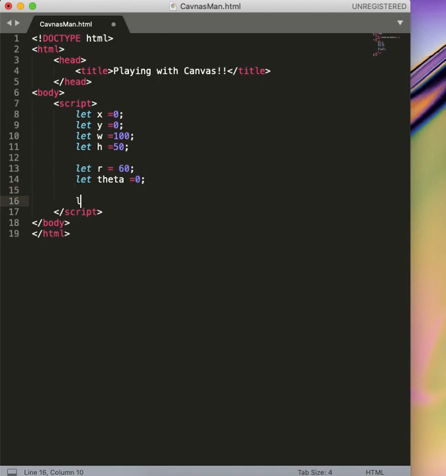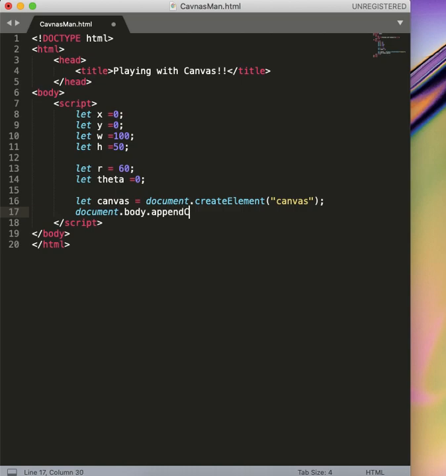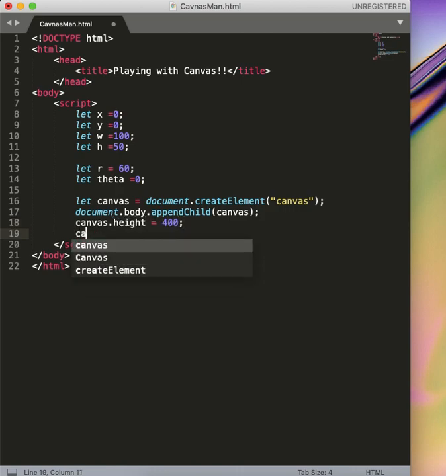Okay, so the first thing I'm going to do is create my canvas. So I'm going to say let canvas equal document.createElement, and the element I'm going to create is called canvas. Now I'm going to do document.body.appendChild, and I'm going to append my canvas to my document, just like we did with the board and stuff in adding elements. I'm going to give my canvas a height of 400, and the canvas width will also be 400.